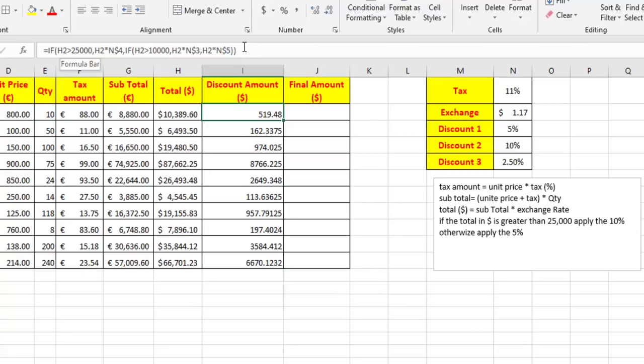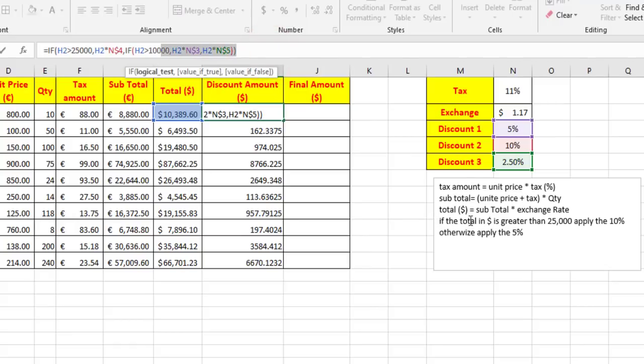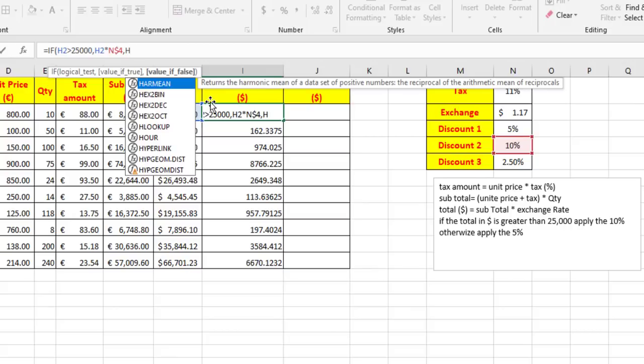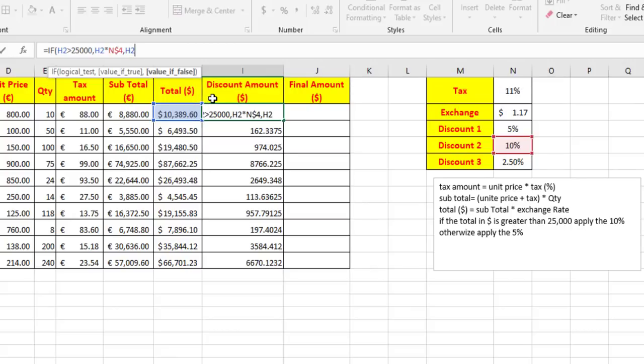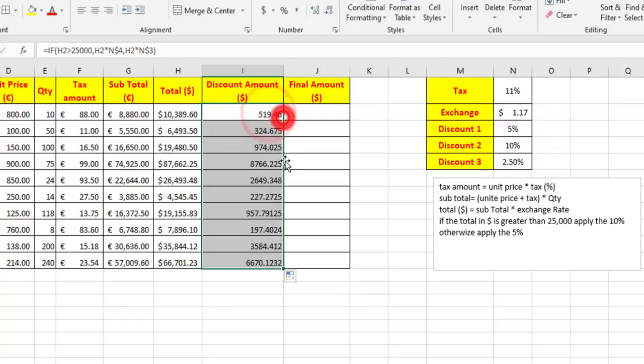Now I will go back and use only two ifs, so I will make it only as I typed here: if the total in dollar is greater than 25,000, apply the 10%, otherwise apply the 5%. So I will remove the second if, and in the false value, I will multiply the value times the dollar 3. So now I applied the 5 and 10% only. I will change the type to accounting in dollar.